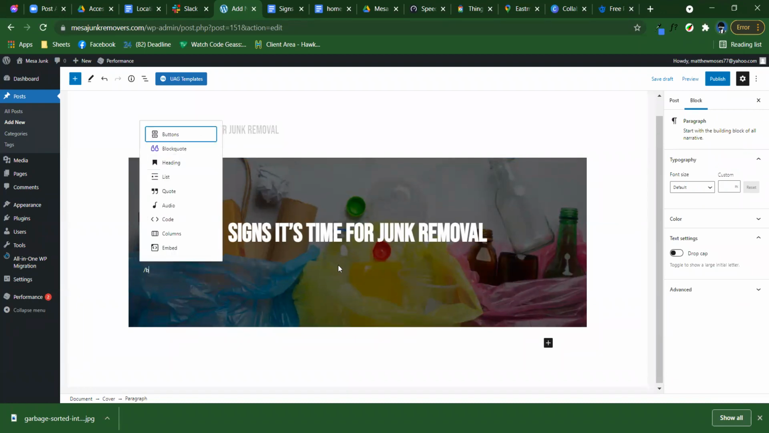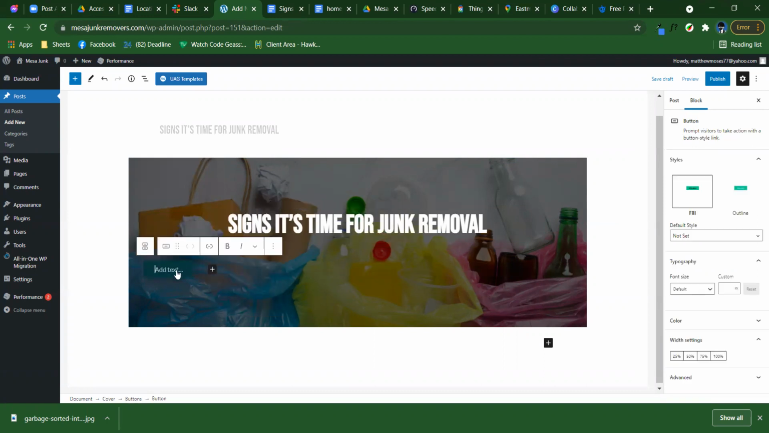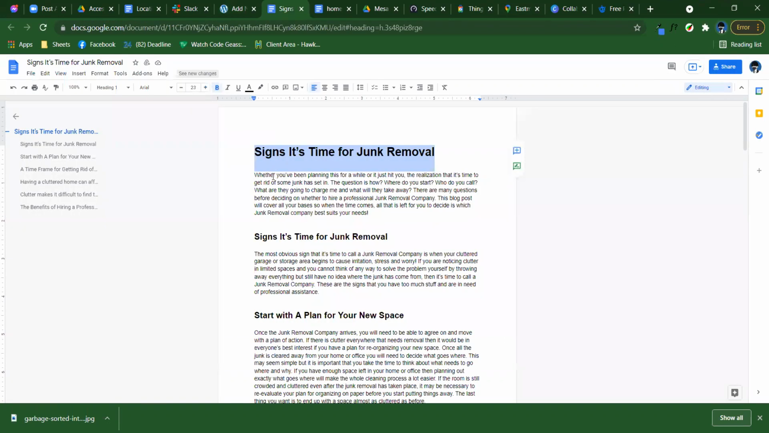Also, I'm gonna make a CTA button, so when a potential client sees it, it has somewhere to call us, and name it calls. Then put our first section.